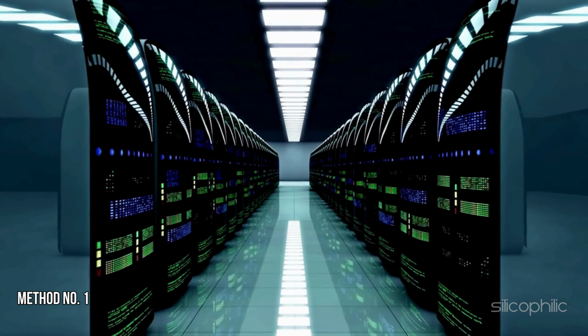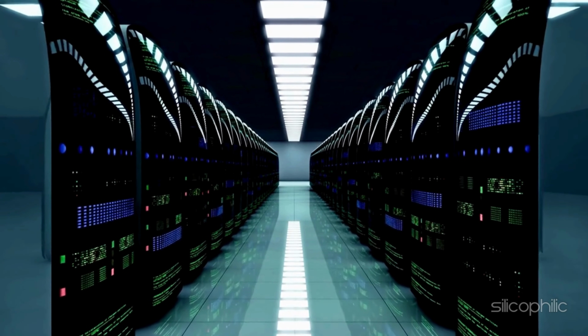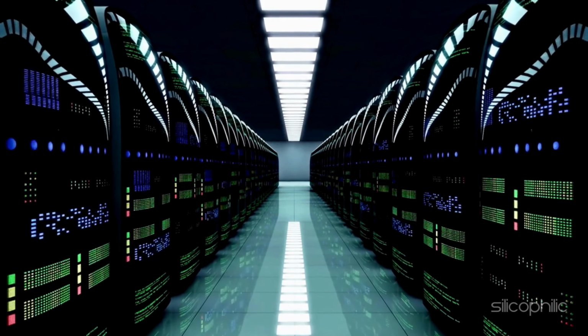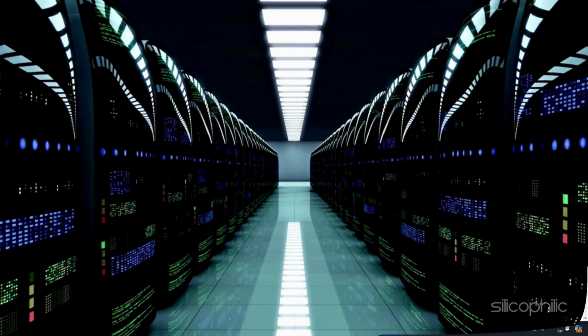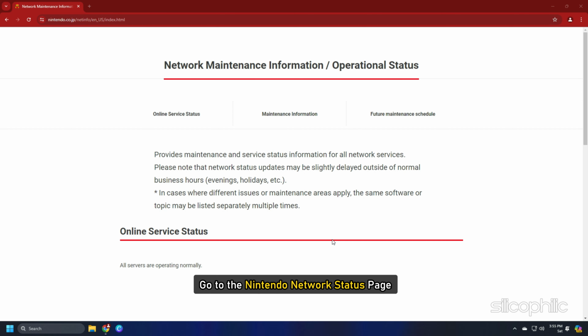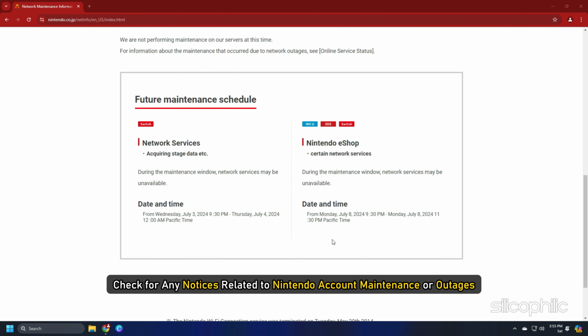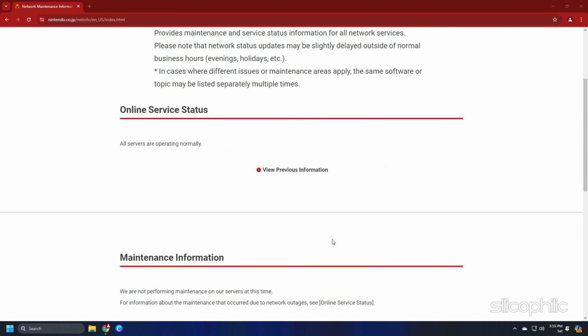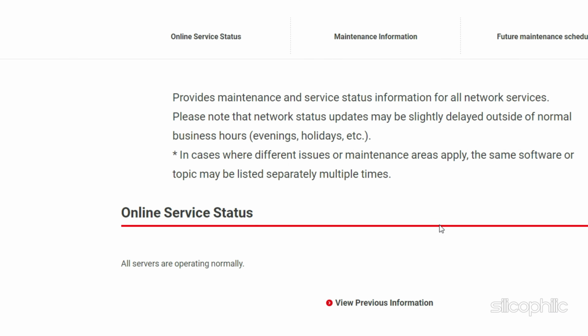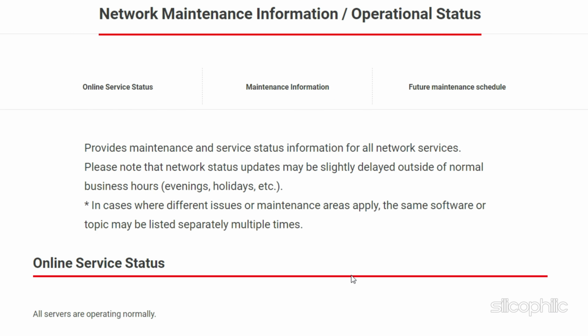Method 1. Visit the network status page. To check any information regarding Nintendo's server maintenance, go to the Nintendo network status page. Check for any notices related to Nintendo account maintenance or outages. You can check the online service status, maintenance information, and the future maintenance schedule from there.